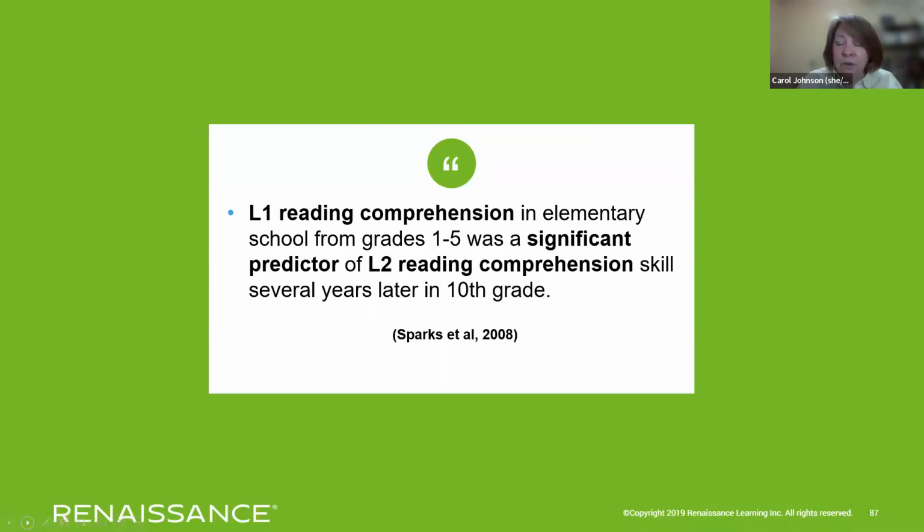And for those of you who have emerging bilinguals who are dominant Spanish speakers, particularly, the research says this: their reading comprehension in the first language in elementary school, early grades, was a significant predictor for second language reading comprehension later, even in the 10th grade. So notice that we're talking about the relationship between those early grades and now really the older students we're talking about.